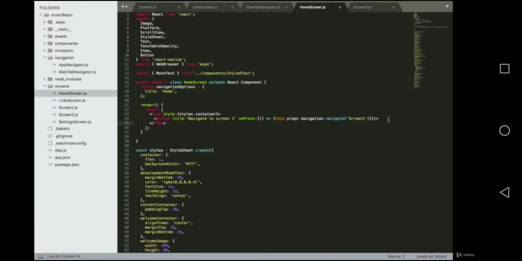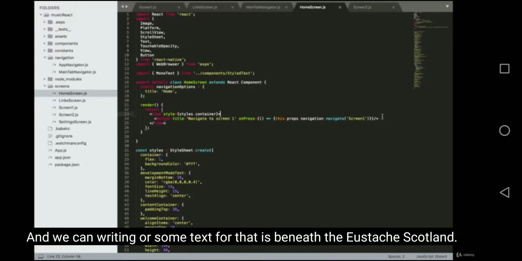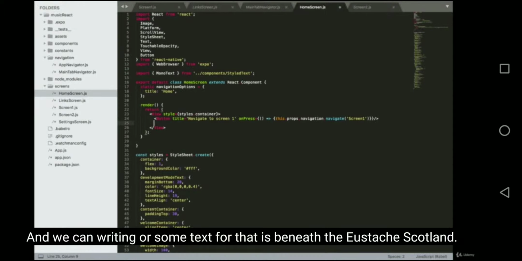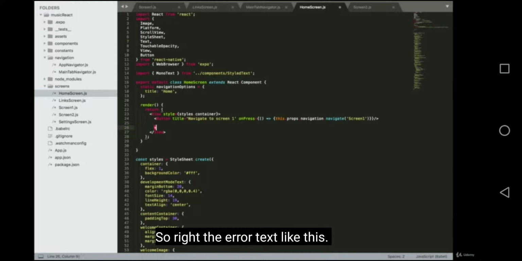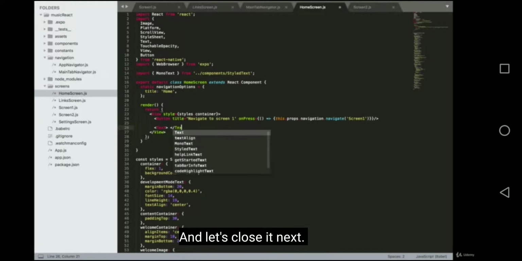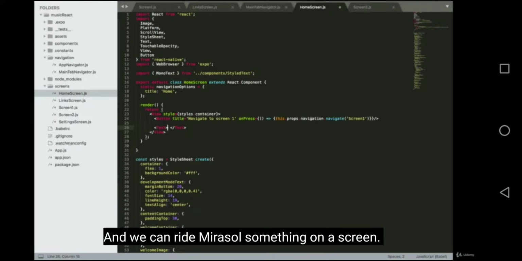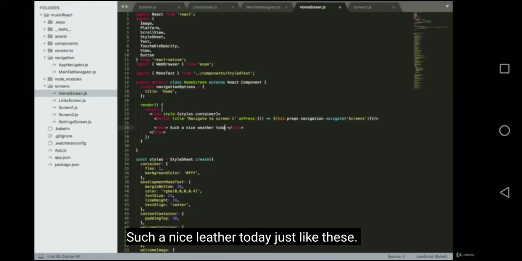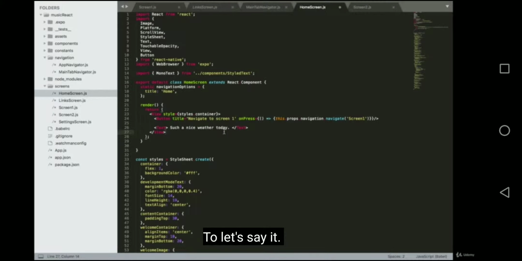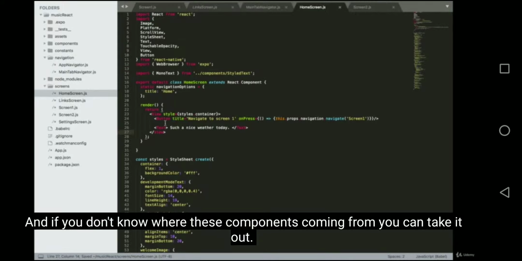I will prove it to you, and we can write some text here. For text we need to use the Text component, so let's use this Text component we are importing from React Native up here. So right here, Text like this, and let's close it. Text, and we can write something on the screen. Let's write: such a nice weather today. Let's save it, and if you don't know where this component is coming from, we can check it out.